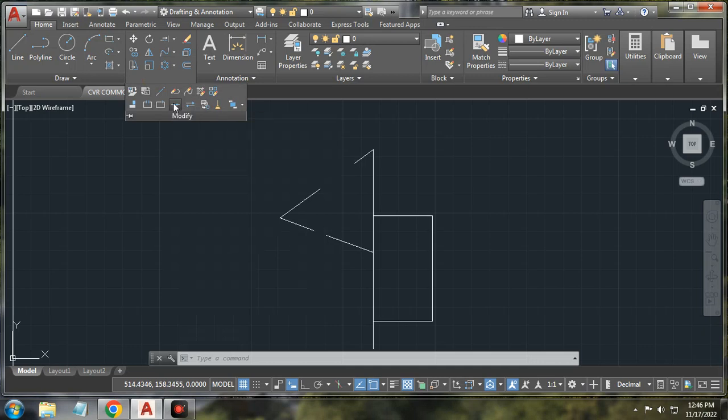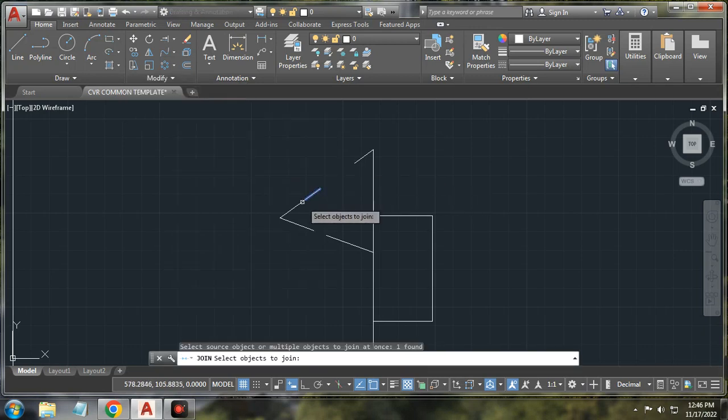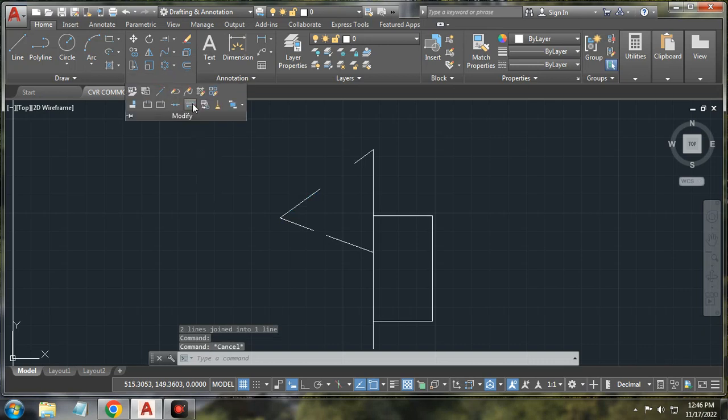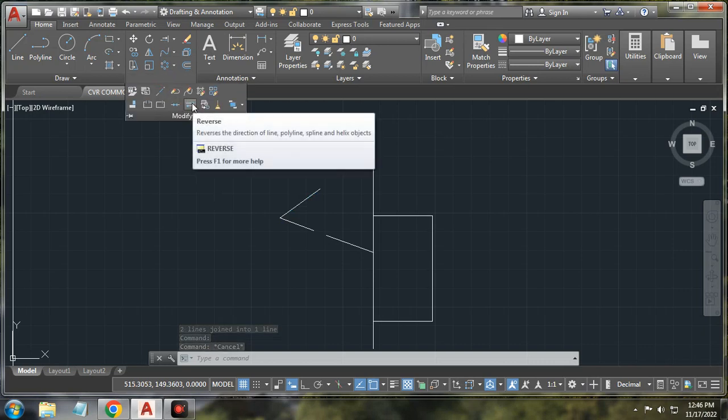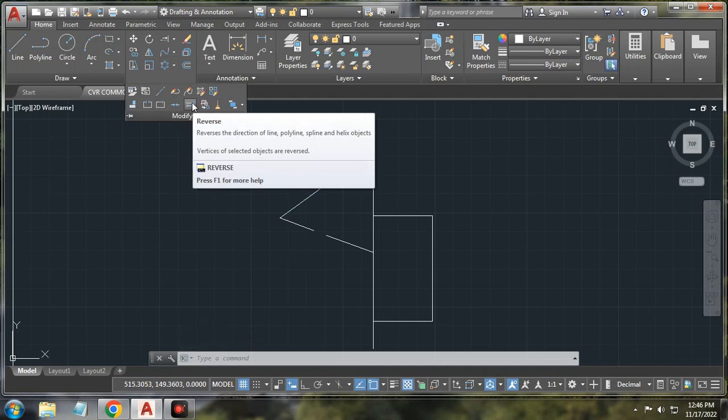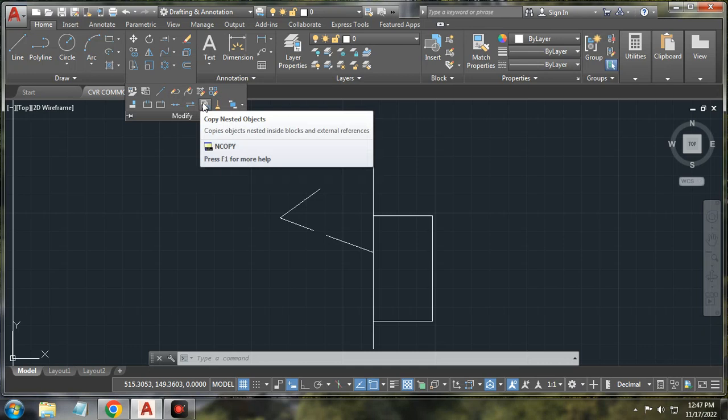So next is the join command. I want to join this point and this point, click enter. So now if I click here, both are a single object. Similarly, to reverse a line or a helix, you can use this reverse object. If you want to reverse the direction, suppose it is going in one x direction, a positive x can be made reverse x. All those things you can do with this reverse.